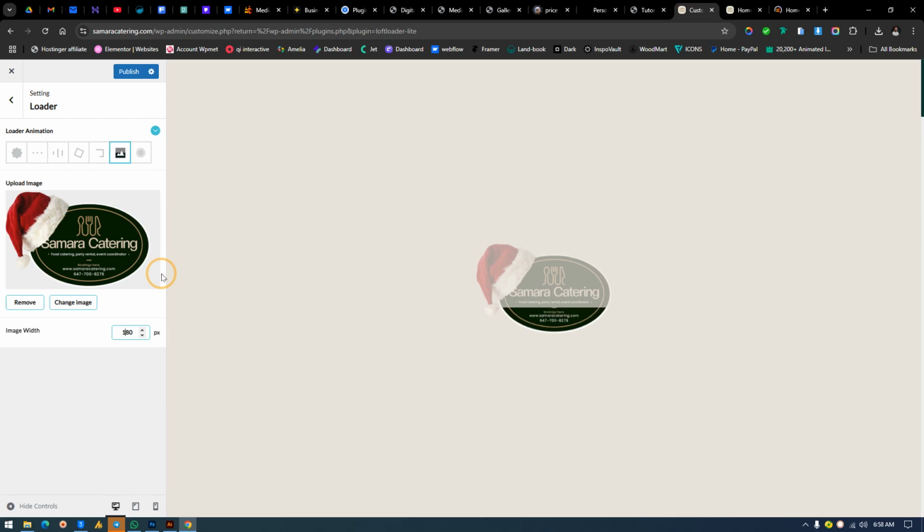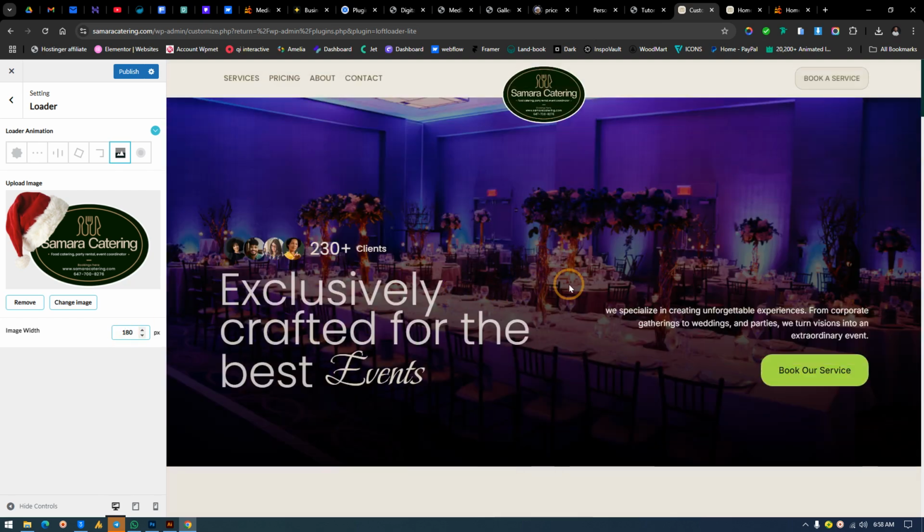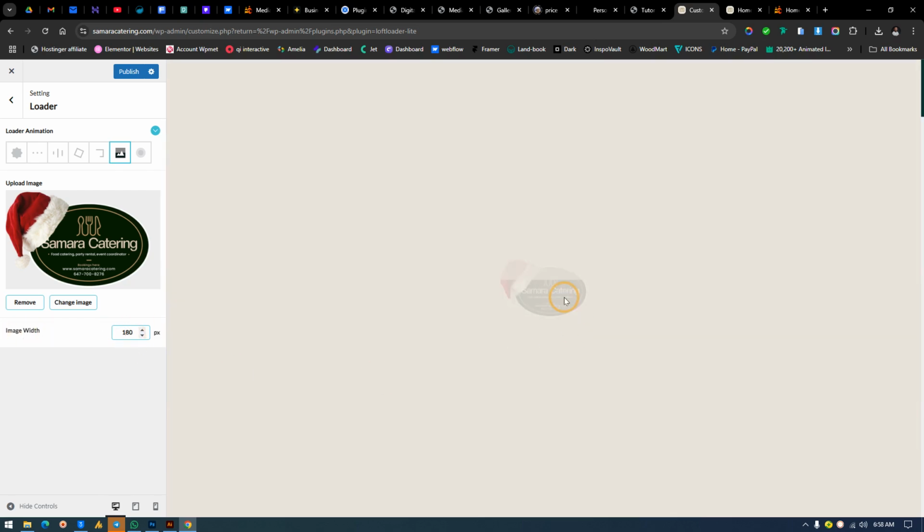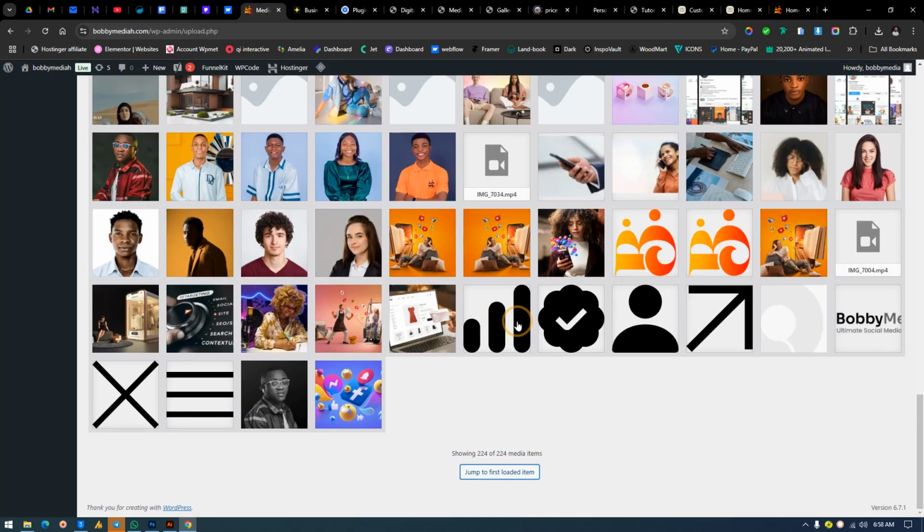Now, different logos have different image widths. There are logos whose widths are wider, so you will use a larger scale here. If an image is rectangular, you use a larger scale. If an image is vertical, you use a smaller scale. I'm going to show you that with Bobby's Media right now. That's why I wanted to make two instances, so it's easier for us to understand.